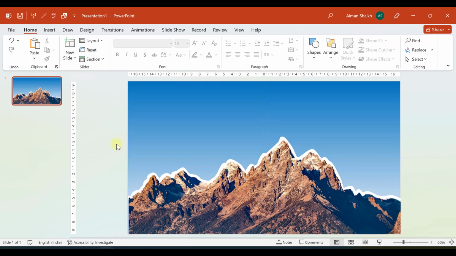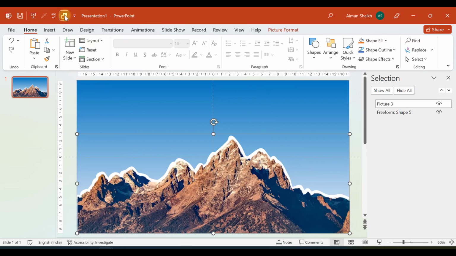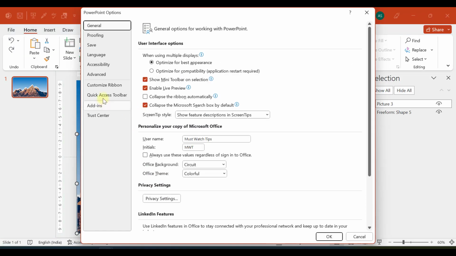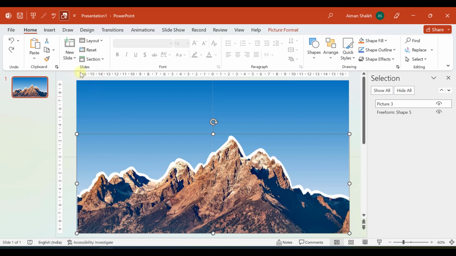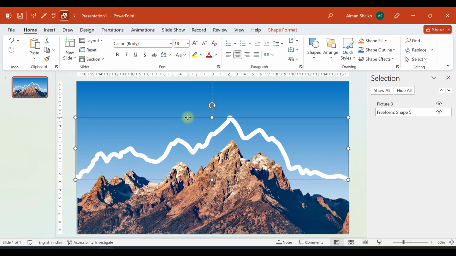image like this. Now, one thing you might find challenging is selecting that white line, because we have brought this mountain on the top. So we will go to selection pane. If you don't have selection pane, then you can go to file, and then options, where you have an option of quick access toolbar, and then you can add selection pane by clicking on this add button from the left hand side. Now we'll go to selection pane and select the freeform shape, that is our line. This enables you to select the line.